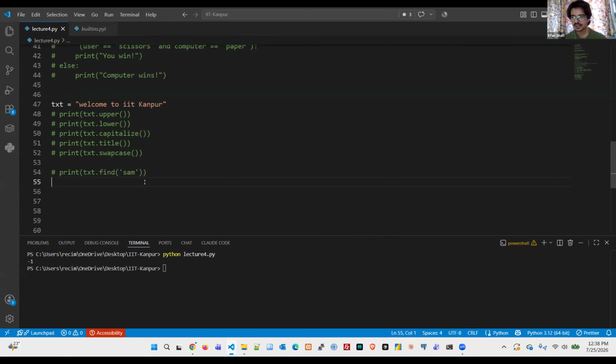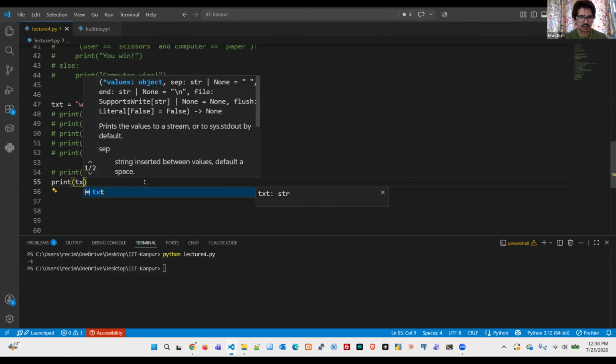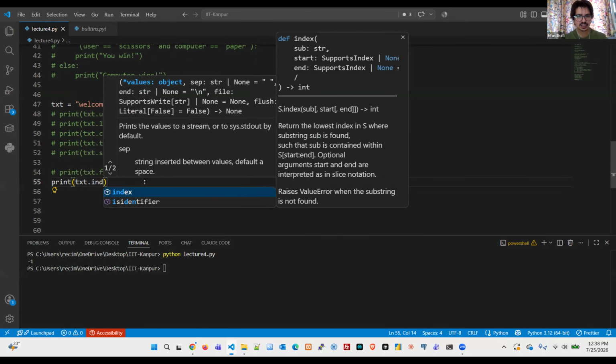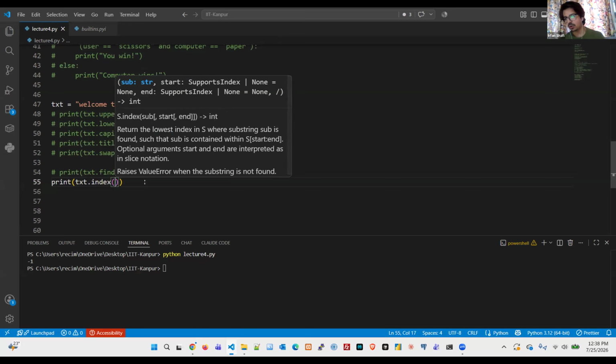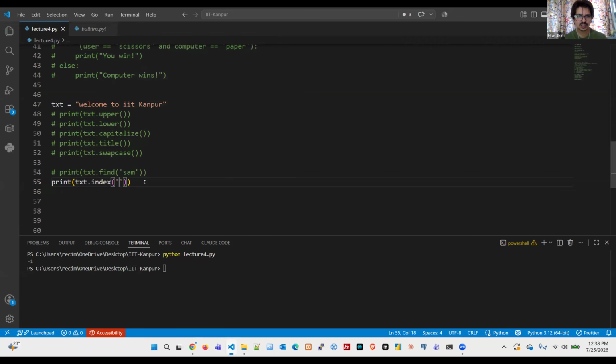Got it? Next thing we can use is index. Let's say print txt dot index. Let's suppose you want to know the index of a particular character also. Let's suppose I want to know the index of C. If it is present in the given string, you can see it is showing this. It is present at the third position. And also in a string, indexing starts from 0, 1, 2, 3. Remember that.